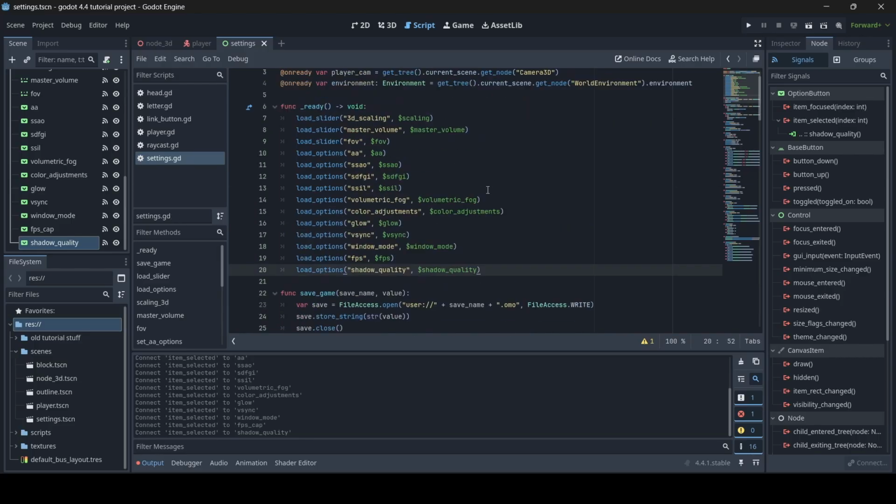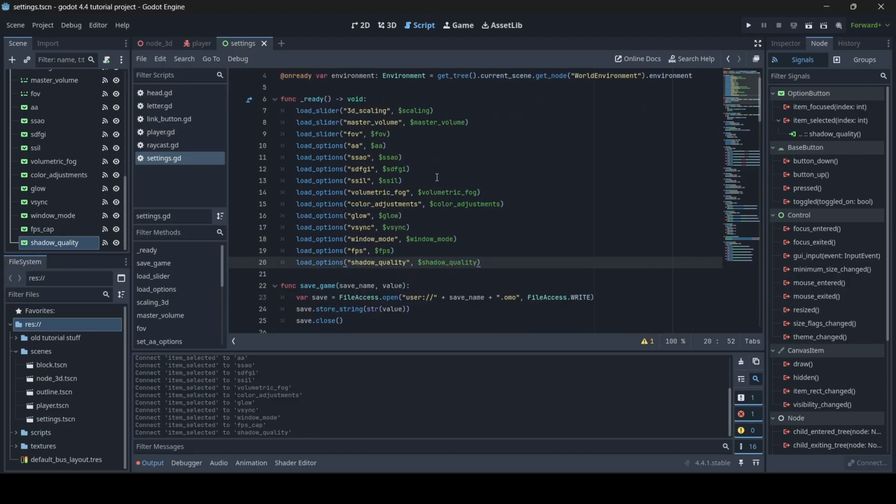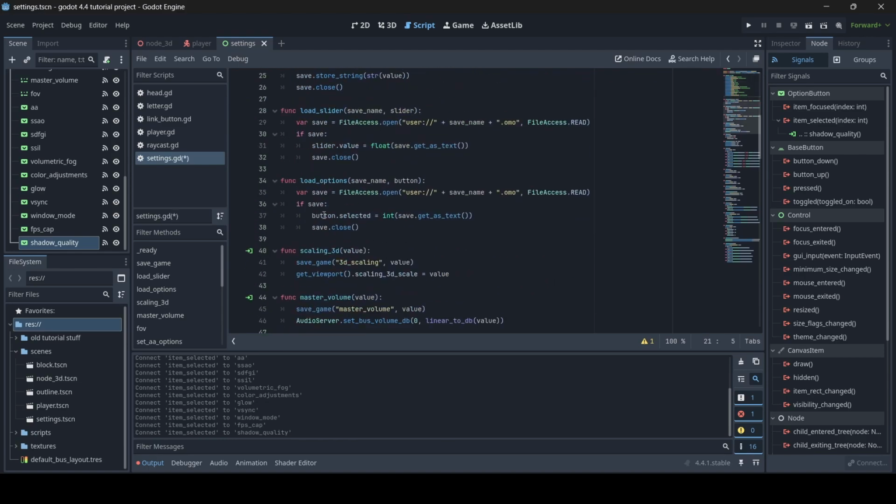Alright, so we're not done here with our ready function yet. I know that was a bit of work getting all this in. But now what we need to do is actually call our proper functions that we use to set the settings in order to make sure that the correct settings are actually applied. So our sliders and our option buttons now have their correct values applied, but we need to now use those corrected values to set our settings to what they actually need to be. So now we're going to call each of these functions here.